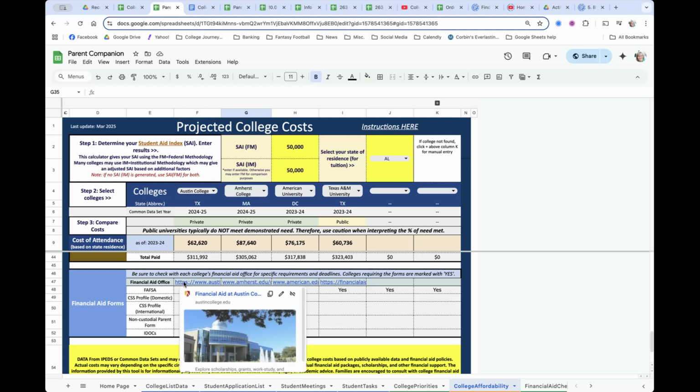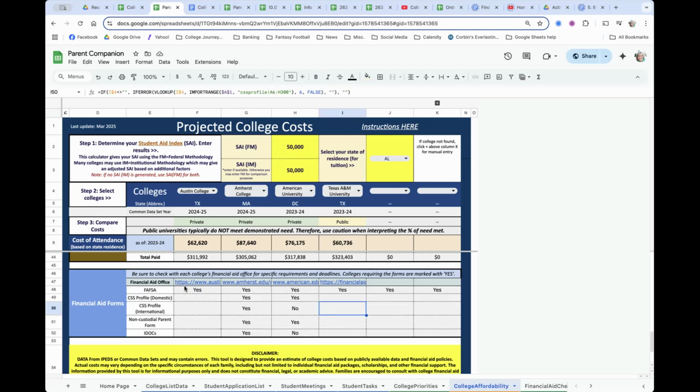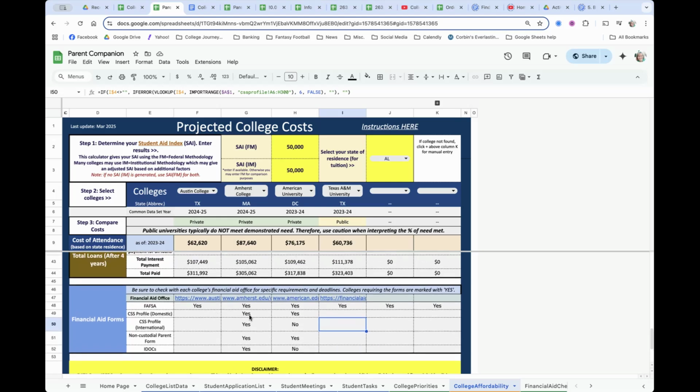You have a link to the financial aid office, FAFSA required for all schools, so that will always be yes. And then the CSS Profile, if they require that, it will show up as a yes, and then additional forms, yes or no, based on that.